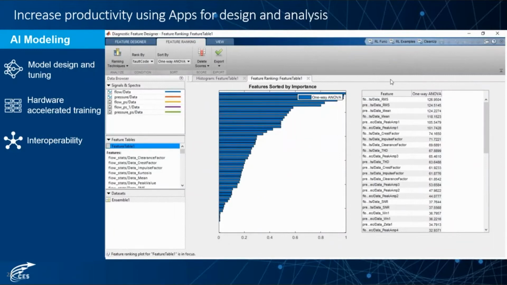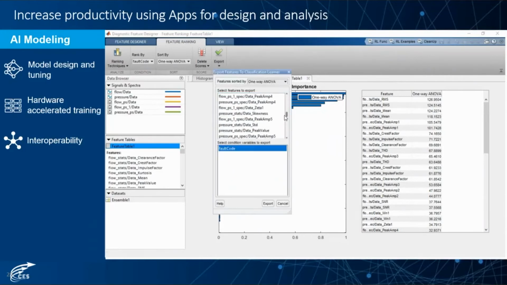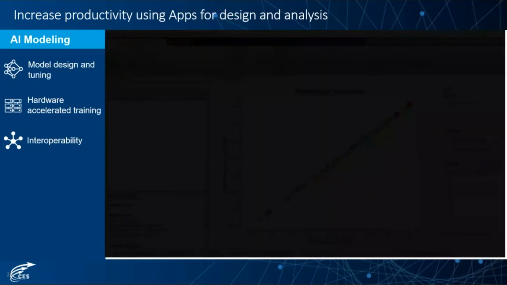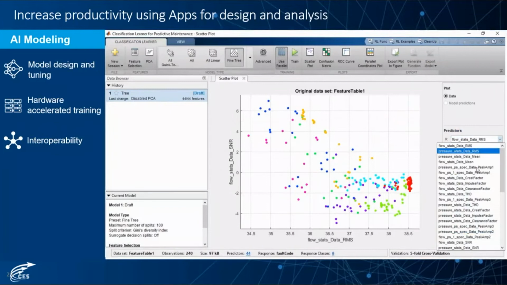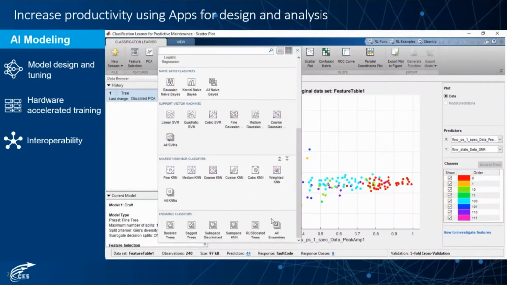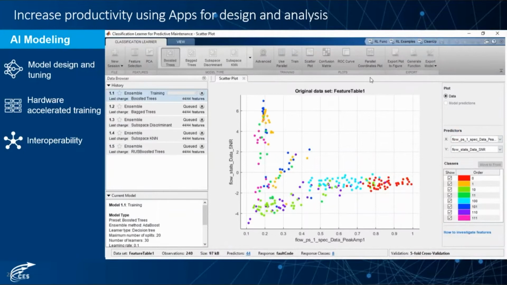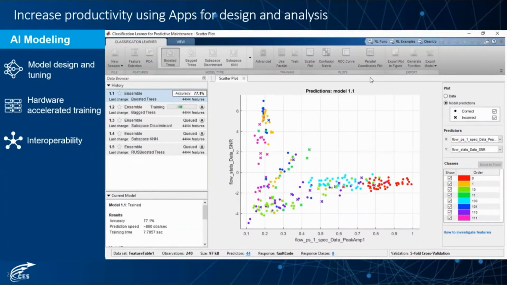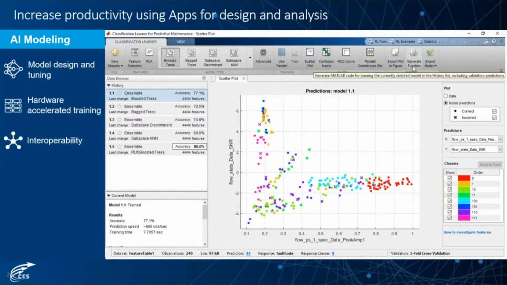Once these features are ranked, we can simply click on export and export these directly to another app, the Classification Learner. We can select which features we would like to export, choosing the features which are more relevant to our problem. In this app, we can look at these different features, see how they are correlated, and then we can test one or multiple algorithms at the same time. In this example, we are training 6 different ensemble methods in order to see the difference in the accuracy of the prediction. Once we are satisfied with the result, we can click on export the model to take it to MATLAB or generate a function that we can then include in the different parts of our code.